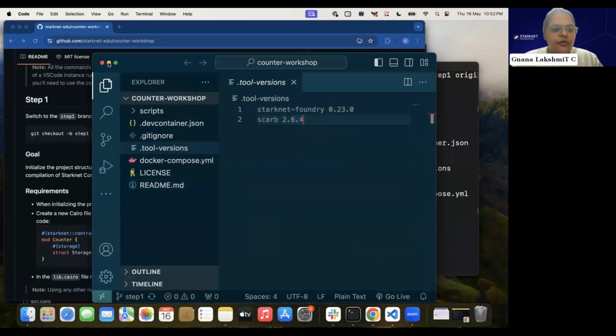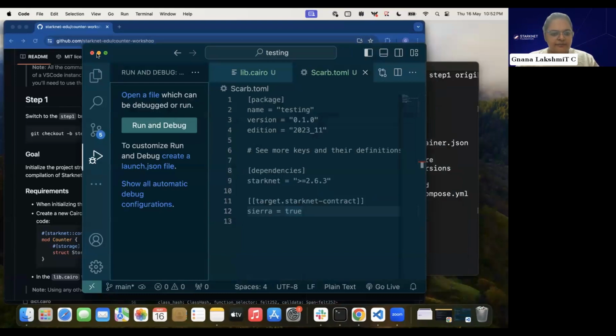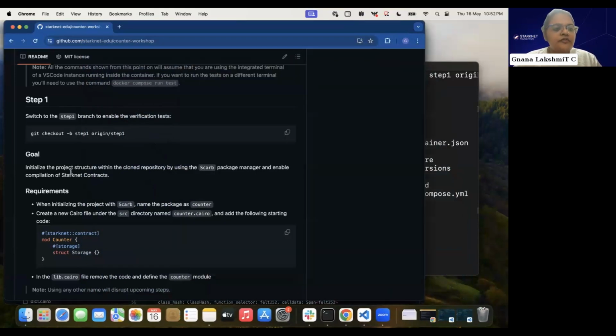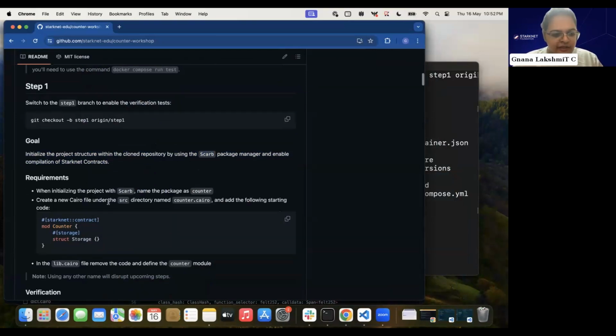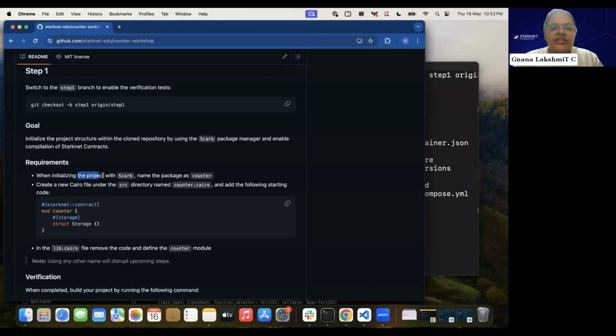Now what is the goal of this particular step? The goal of this step is to initialize the project structure within the cloned repository using the Scarb package manager and enable compilation of Starknet contracts. There are multiple things to this requirement. When we initialize the project with Scarb, the first thing we need to do is initialize the project structure using Scarb.